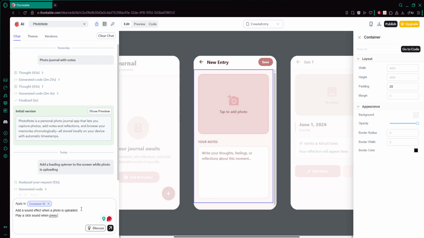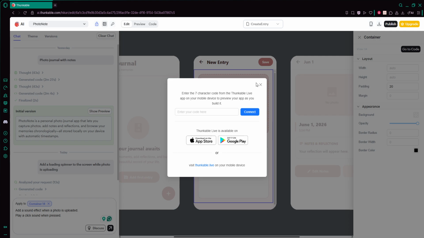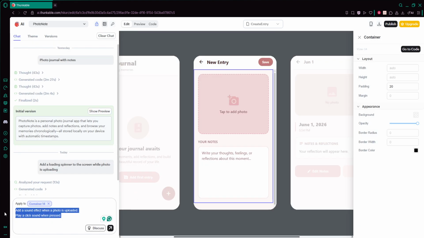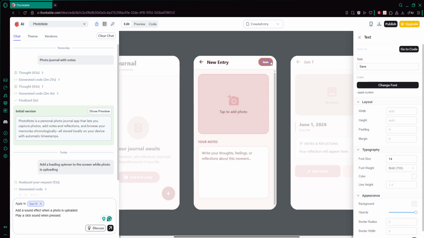It's important to test sound effects using preview mode or Thunkable Live. Make sure the audio plays at the correct time and that it is not too loud or repetitive, as this can affect user experience. Sound effects should be used sparingly to enhance feedback, not overwhelm the user. Simple clicks, success chimes, and alert tones are usually enough to improve interaction quality.